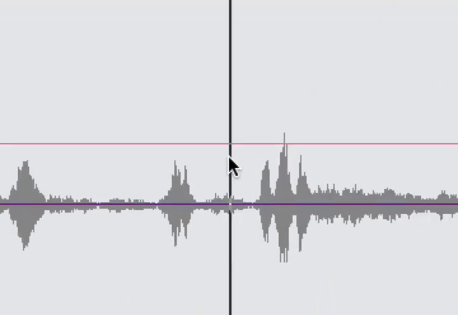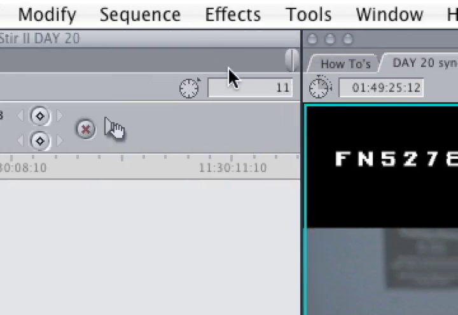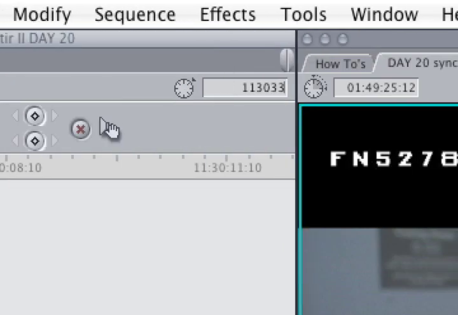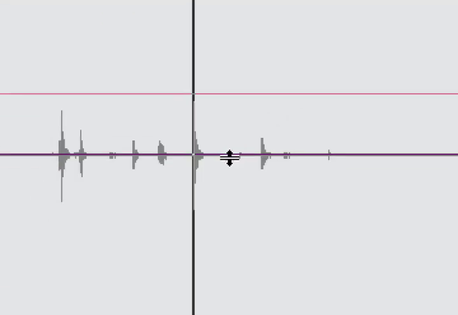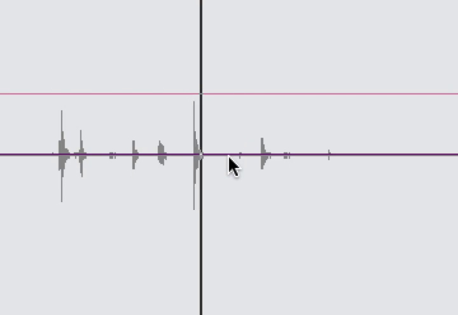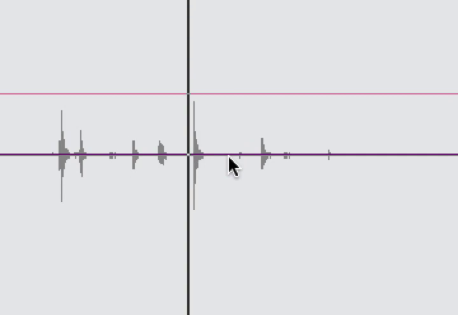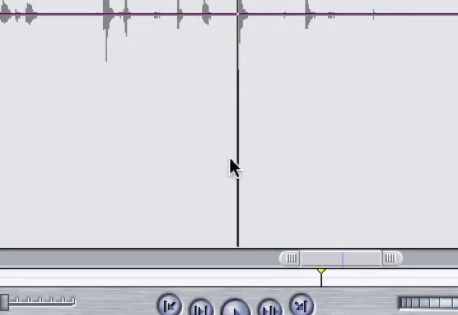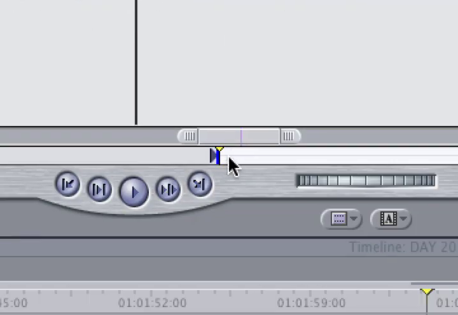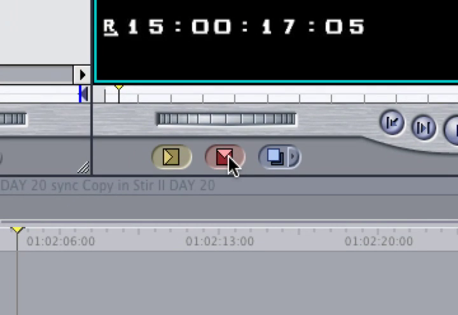So we go over here and we type 11:30:33:26. And that'll put us within a frame or three of the clap. Then I will mark it in. It is marked. Then I will perform my edit.